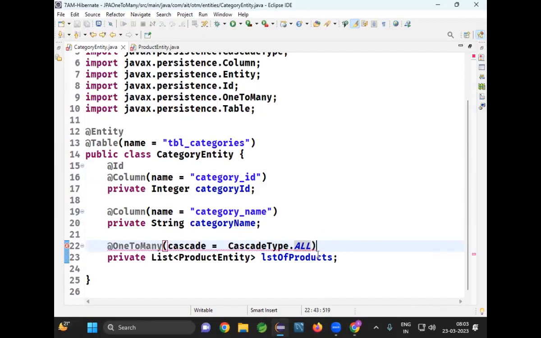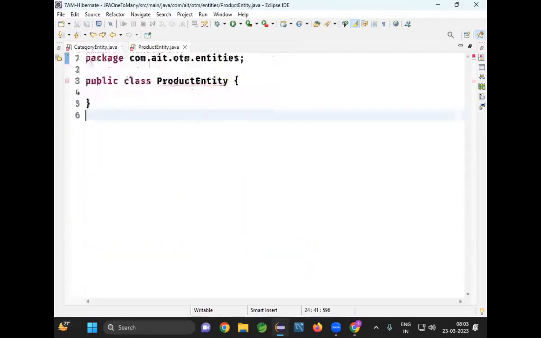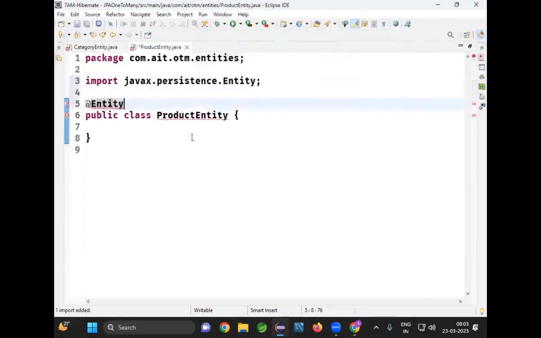Okay, let's move on. @JoinColumn. The JoinColumn annotation specifies what? The foreign key column. And what is the foreign key? category_id_fk. Referenced column name is optional. Okay. Now this is my product entity. So first of all, how can I declare that it is an entity class? @Entity.